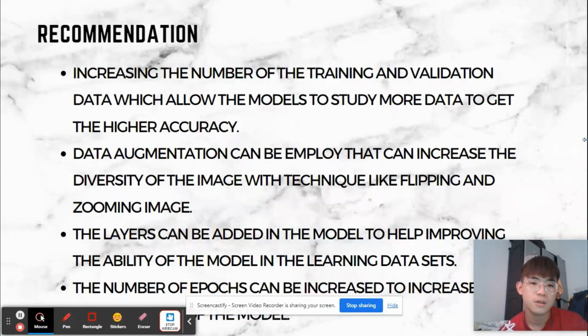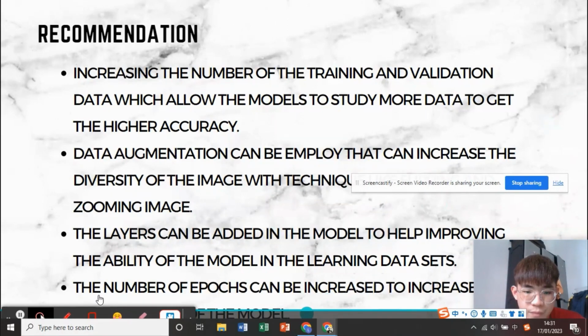These are the recommendations. The first recommendation is to increase the number of training and validation data, so the models can study more data to get higher accuracy. Second, data augmentation can be employed to increase the diversity of the images with techniques like flipping and zooming the image. Next, layers can be added to the models to help improve their ability in learning the data set. Lastly, the number of epochs can be increased to increase the ability of the models.